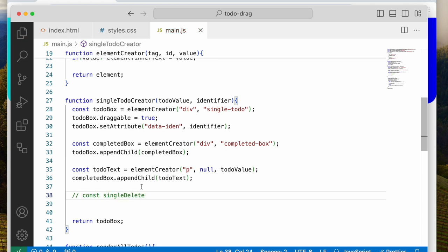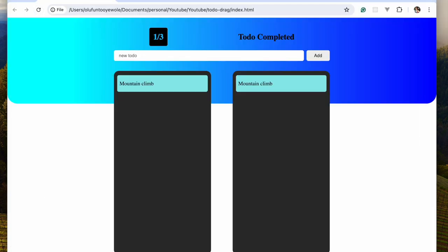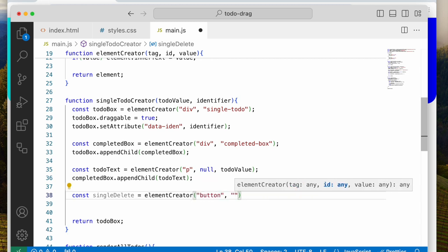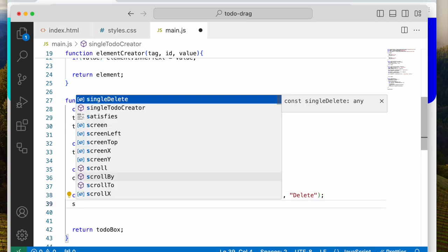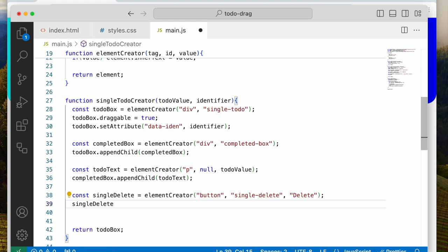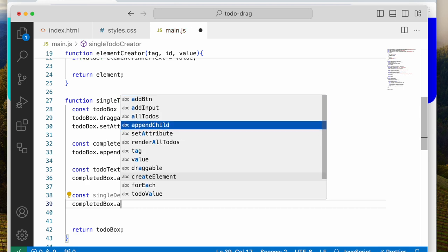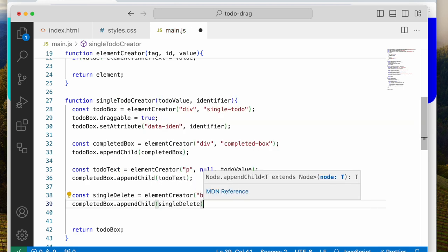Or maybe we should even see what that looks like so far. Let's see. Okay, so yeah, works. So single delete equals element creator, and this time it's going to be a button, and we're going to give it an ID of single delete. And the text that's going to be inside is going to be delete. All right. Then this single delete, it'll have an event listener, but we haven't created it yet. So let me just append it into completed box. So completed box dot append child, single delete.